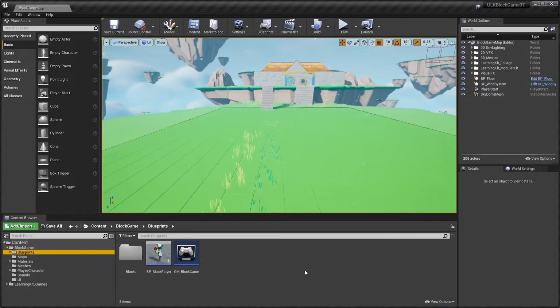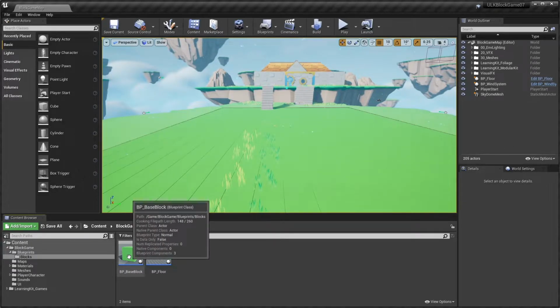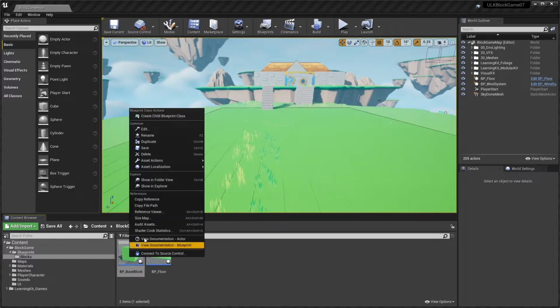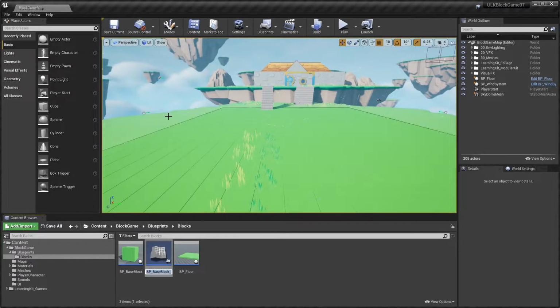To create the new blocks, make sure you're in the Blueprints folder, and then find the Blocks folder and open it. We're going to make child classes of the BP base block. To do that, right-click on the BP base block and select Create Child Blueprint Class. We'll name the first one BP_dirt block. Then open it for editing.